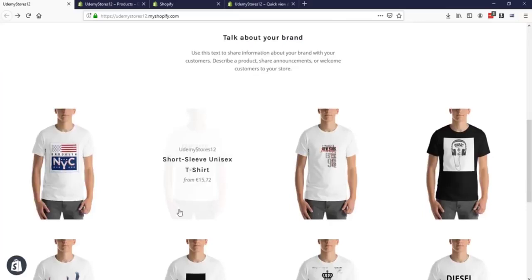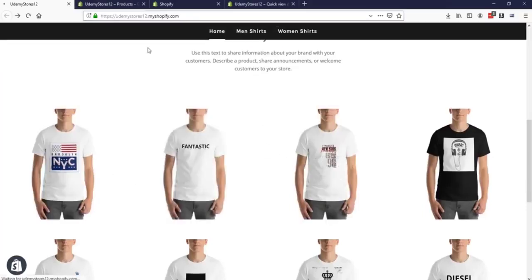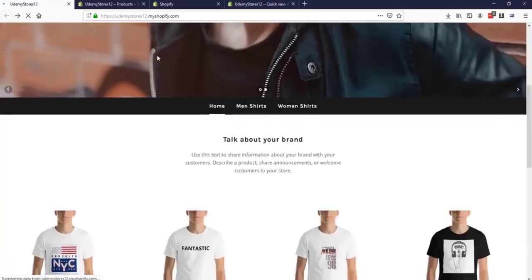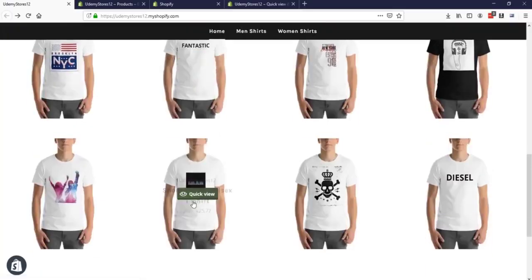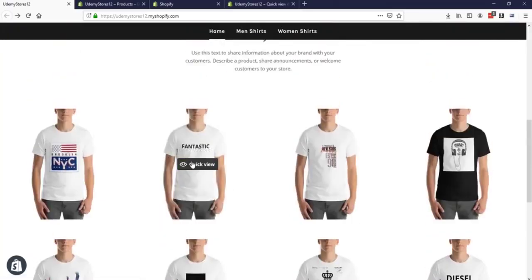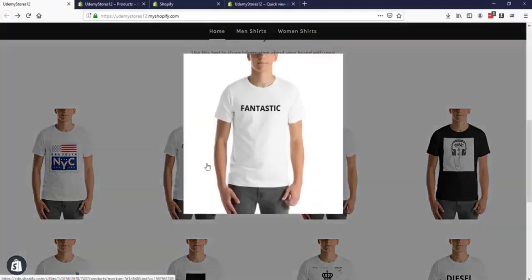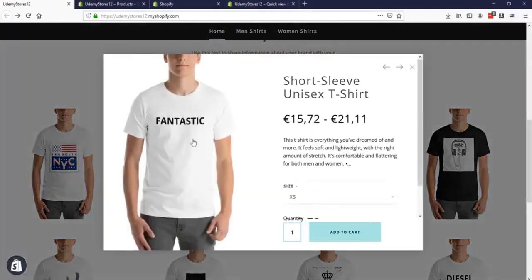Now we're gonna go to the website, and right over here you see that it's pretty empty. But when you refresh the page, you will see that it has quick view buttons right over here. Still not? Okay, yeah, right over there. But you don't see it directly, so we're gonna change that. Okay. This will pop up with quick view.